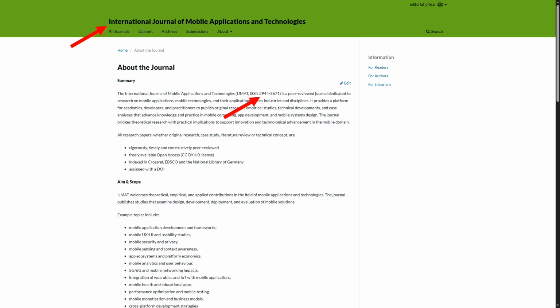The red arrow on the journal's website is pointing to the navigation bar. The full journal name is confirmed here as International Journal of Mobile Applications and Technologies. Furthermore, you can see another red arrow pointing to the ISSN number. This ISSN number is unique for the journal.